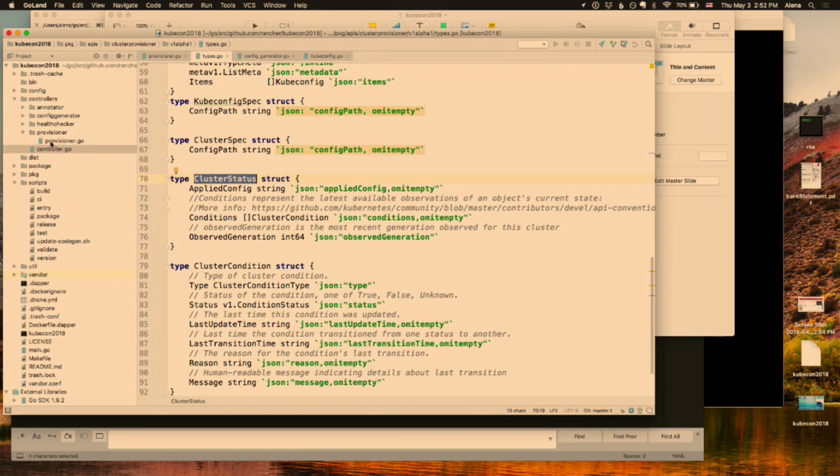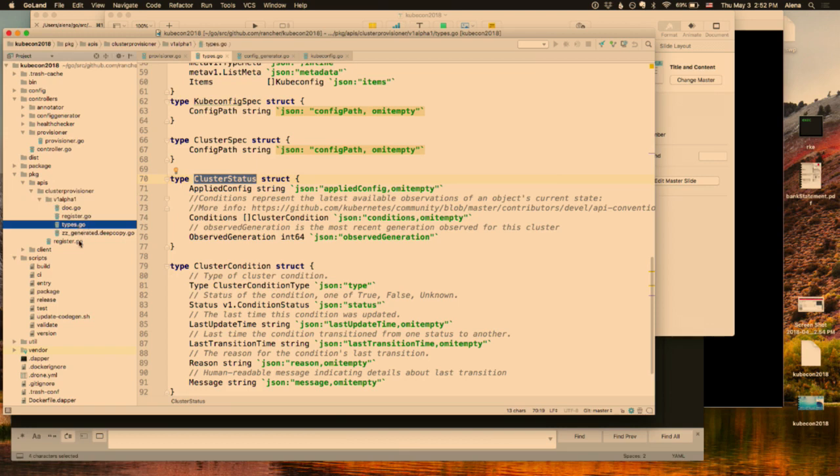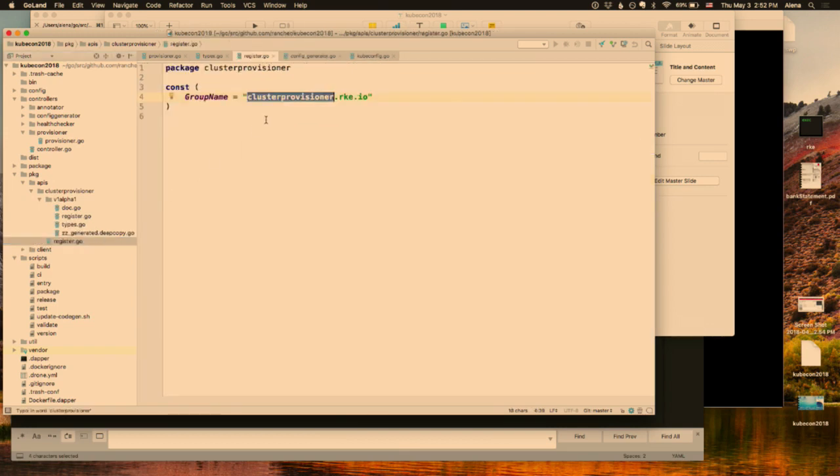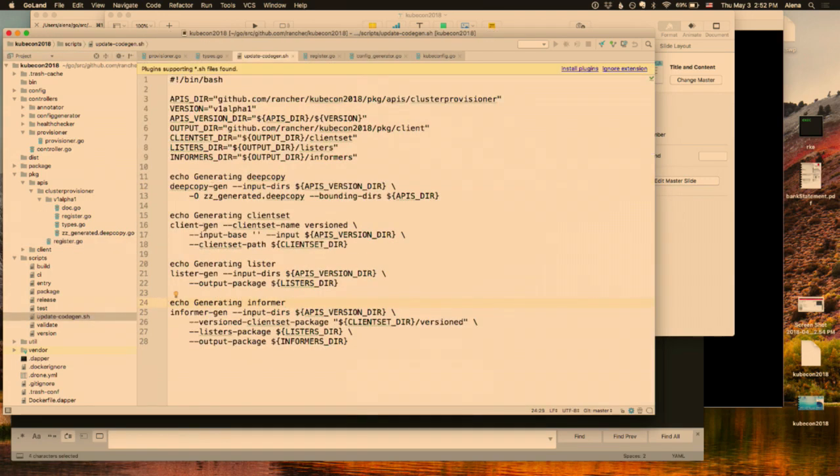So I forgot to mention one thing. The code generator requires you to have a specific layout for types definition. So it all starts with this PKG folder. You create a PKG folder, and then you create an API subfolder in it. And then you create the version for your APIs. And that's where types.go goes. And then you also have to create this register.go file with a group name for your API. And then after you define this types.go, you run the update code gen script, which invokes the code gen functions to generate the listers, informers, and the deep copy.